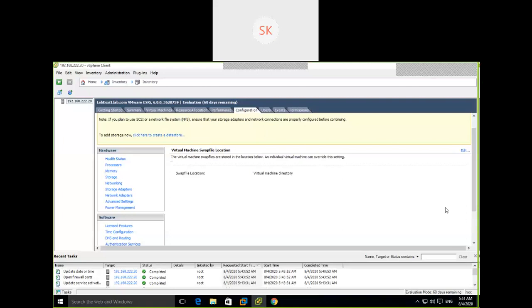Whatever the memory we are going to assign to the virtual machine, the same amount of swap file it is going to create. While creating the virtual machine, while powering on the virtual machine, we'll come to see what files are available in the virtual machine. So we can understand what this file is, what the file name and extension are, how the folder is going to be created.